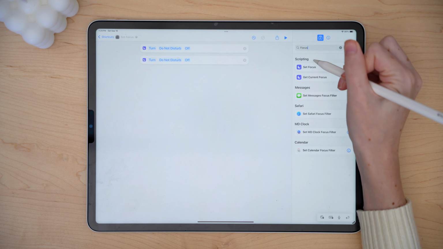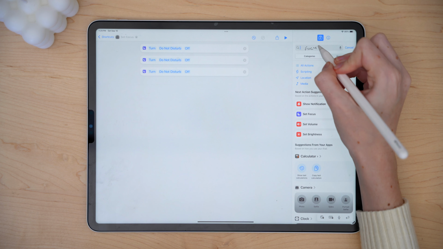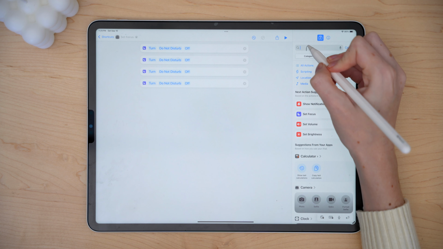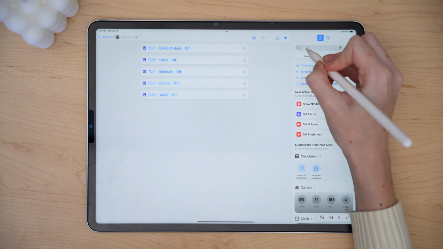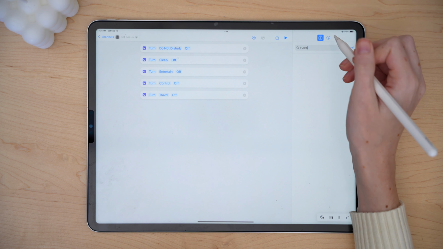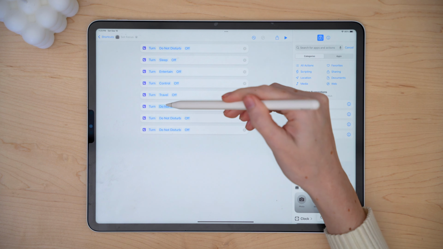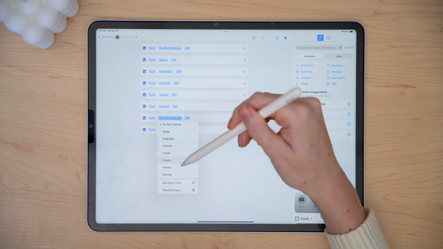The last shortcut I created was to revert back to not using any focus modes, which will be my general use home screen. So I used the select focus action again, and set all of the focus modes to be turned off when I click on this shortcut.